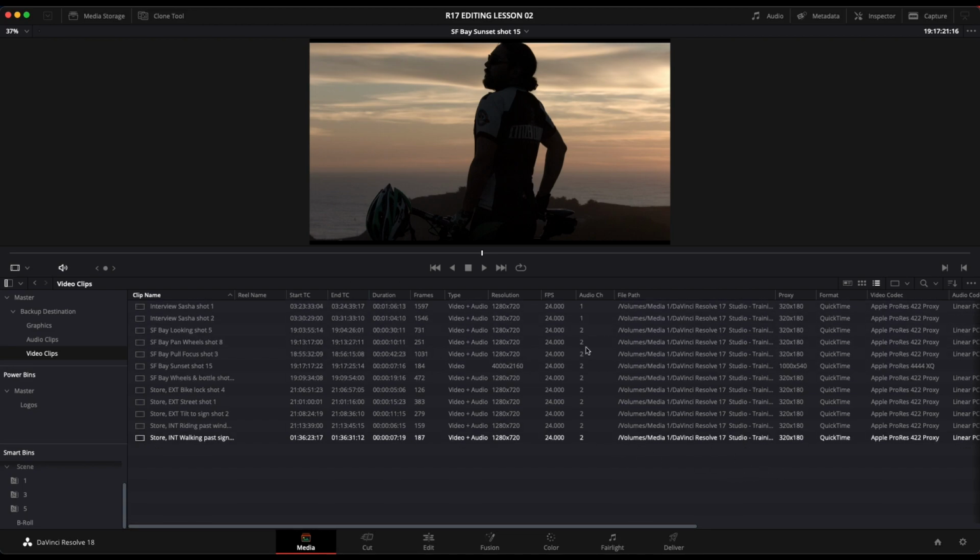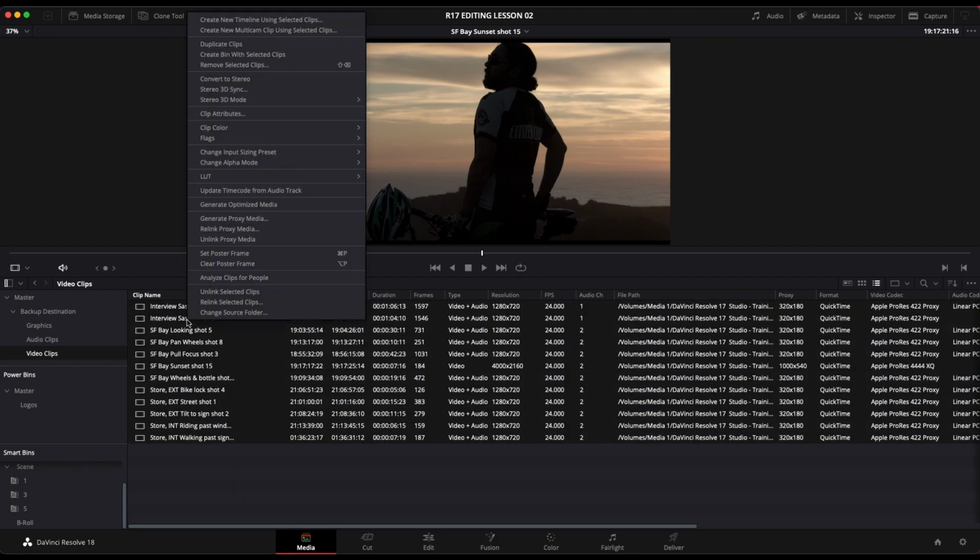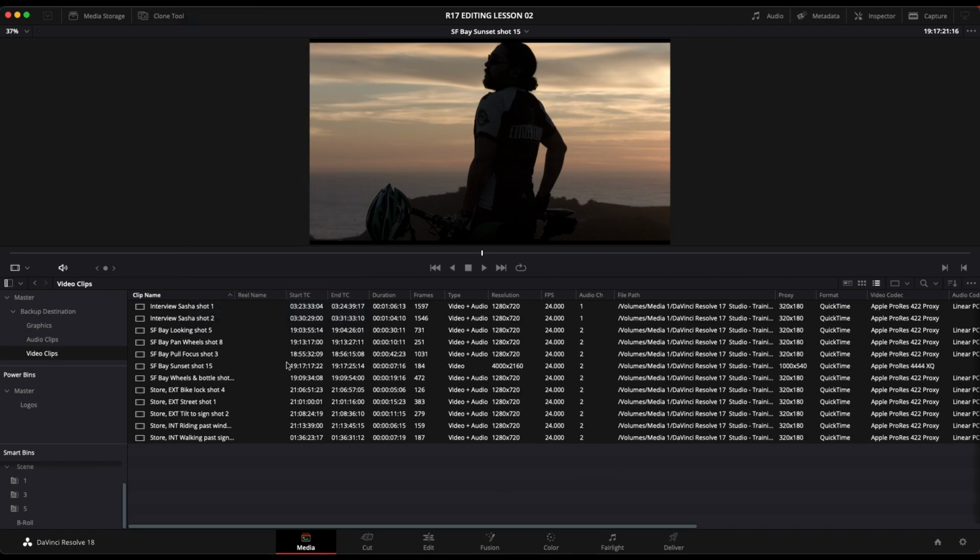Now, once again, that clip that just said one clip could not be found is just the proxy that we just created a few minutes ago. That's why it was giving you that error. But say you were importing a file or a folder and you had all your clips, that's how you do it. You select all your clips, you right click, and then you say link proxy media.